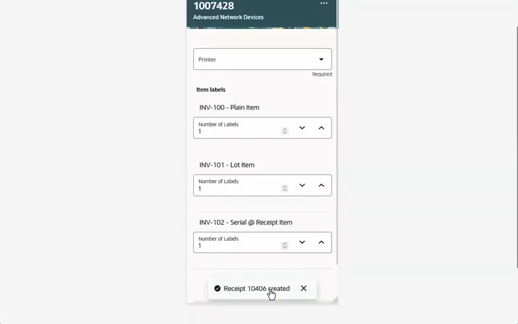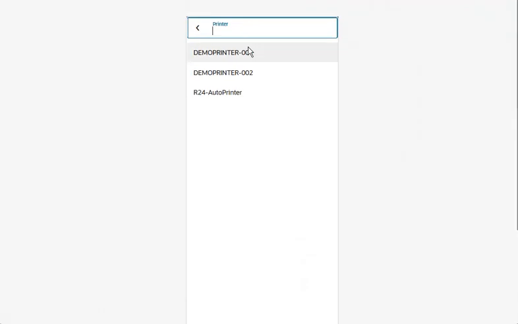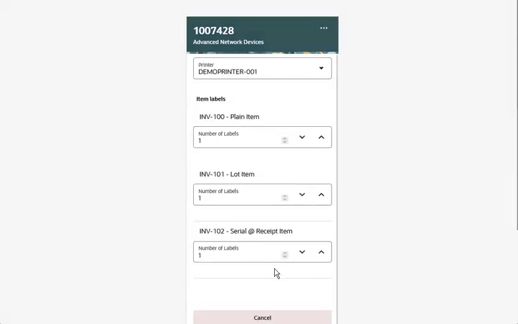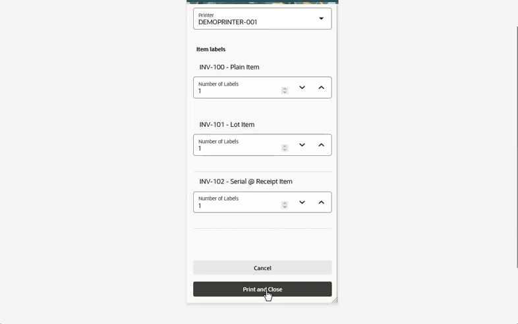Once the receipt is created, a separate page opens where you can enter the printer name, which will be used to print the labels. Enter the number of labels you want to print for each item. Once the print request is submitted, a scheduled process is submitted to generate the label report and send it to the selected printer.